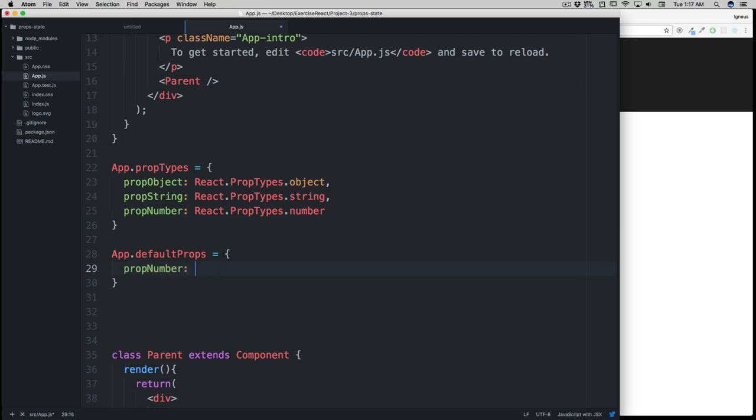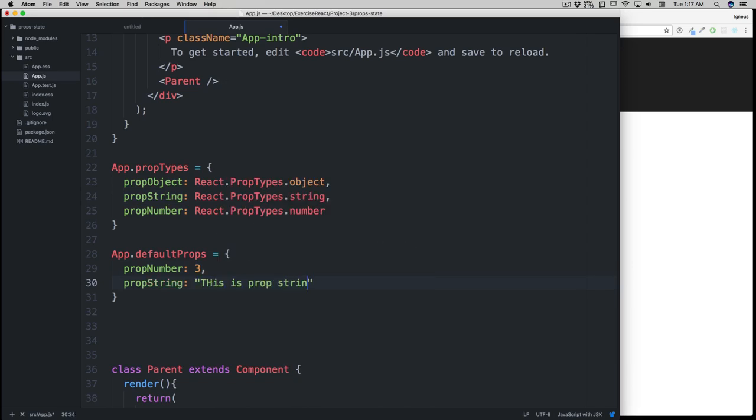So for example, propNumber would be 3 in this case, and let me put a comma there, and let's try propString, and propString is going to be "this is prop string", maybe anything. And finally we'll have an object because we'll be using object quite a lot. So there we go, propObject. And obviously it's going to further take a lot of objects, so I'll call this obj1 for object1, and I'm going to simply store the strings in it.